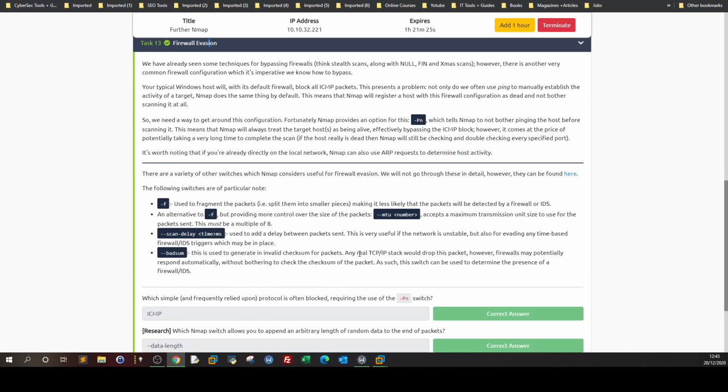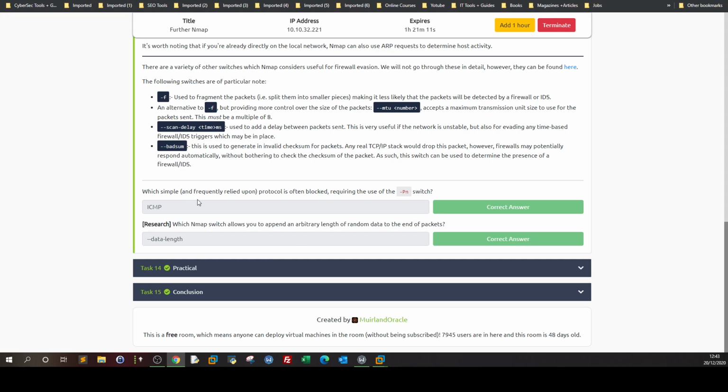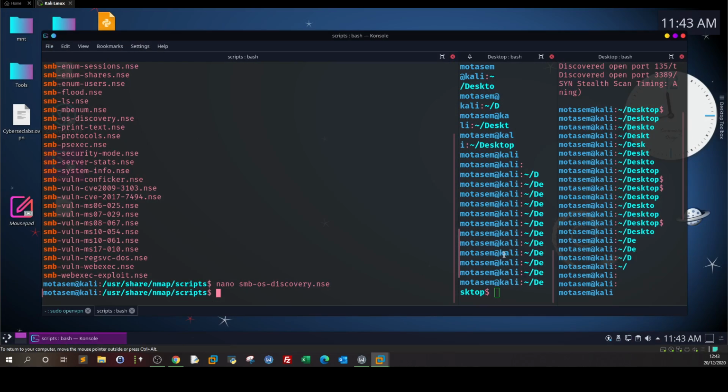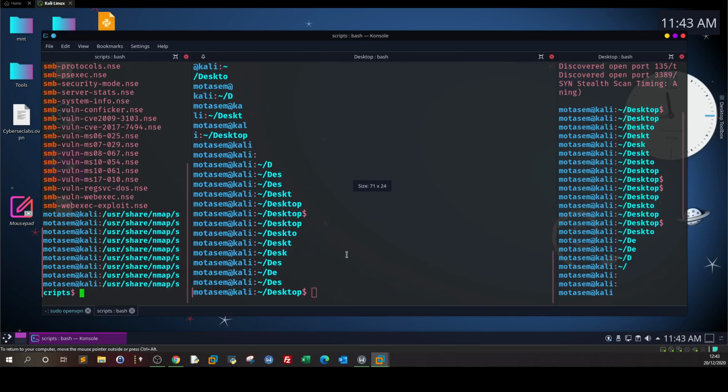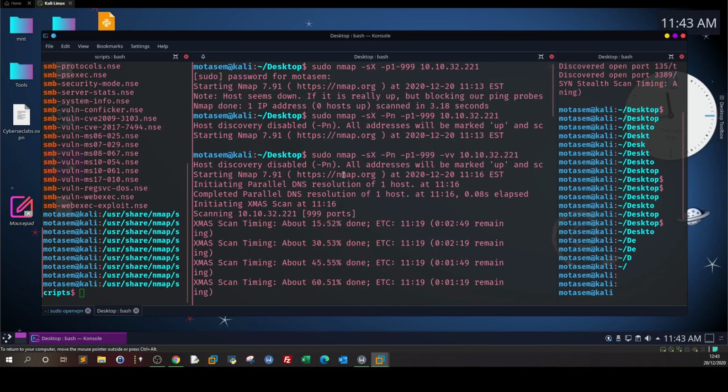Firewall evasion. Now, firewall evasion, I've talked about this in many videos, and you can see I have uploaded many videos about evading firewalls with Nmap. You can go back to those videos, but we can answer the question here: which simple protocol is often blocked, requiring the use of -Pn? It's ICMP. Why? Because you see here, I have used that in the previous scan, which I'm going to talk about later. So here, nmap -Pn. -Pn means don't use ping to scan the targets. Why? Because the target blocks ICMP packets, so it wouldn't respond to my scan. So I would use -Pn.